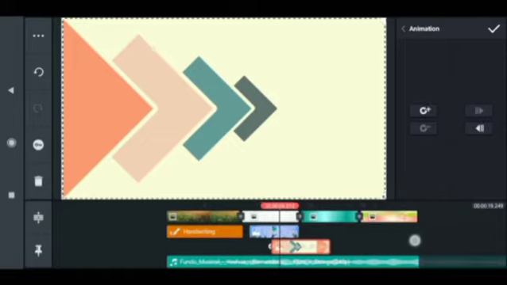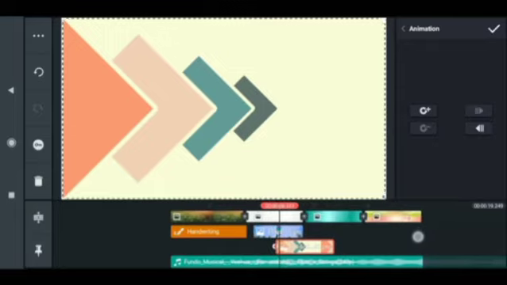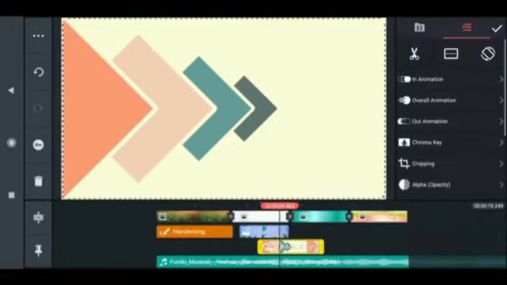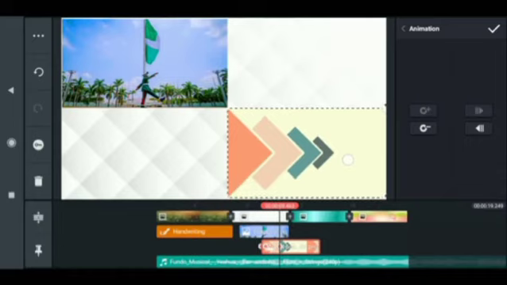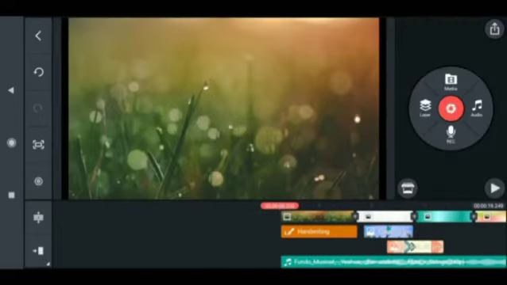Then I'll come a little bit forward and add another. Now I want the keyframe at this point, I'll add it first before reducing the size of this one. Yes, reducing the size of this one. Then after reducing the size, I'm going to move it this direction. I think I'm okay with it, so I'll press good. So let's check.